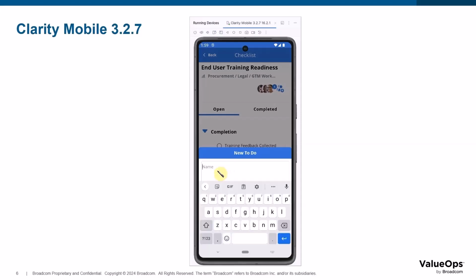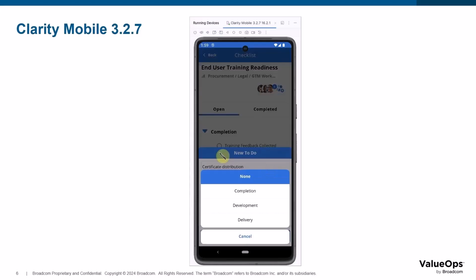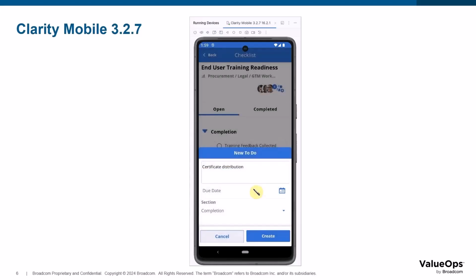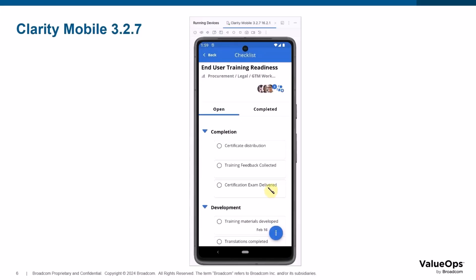But let's just call this certificate distribution, and then I want this under my completion also. Let's create that, and you will see that the new to-do is created as the first one under my section. So that's how I can either move a to-do inside of a section or create a new to-do inside of that section.